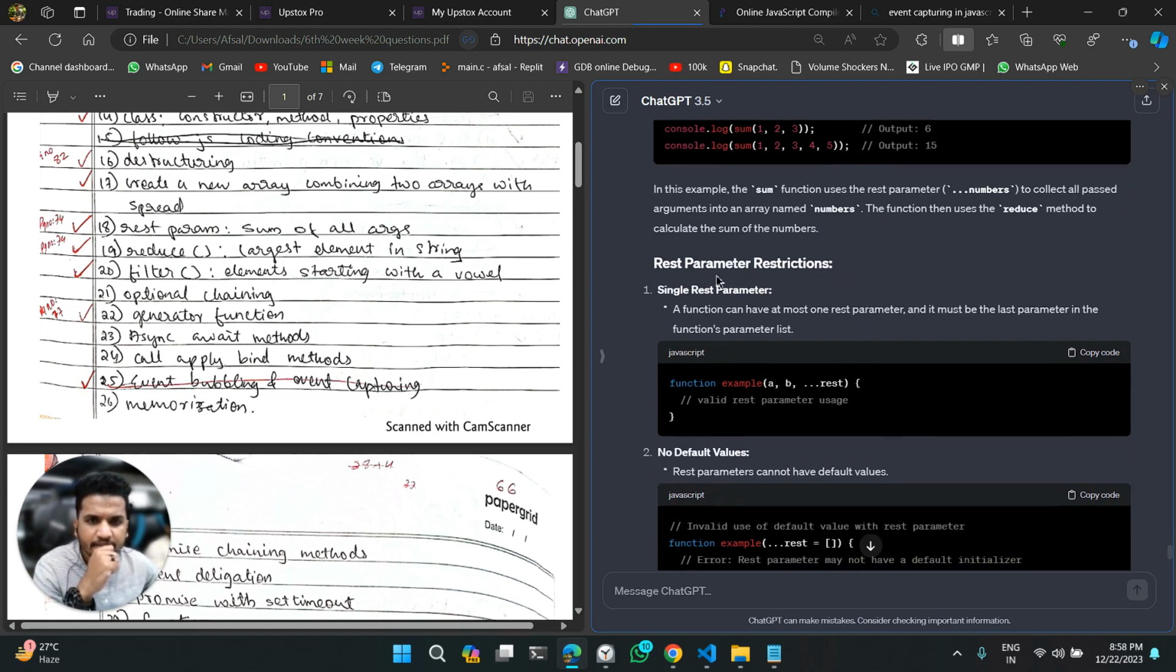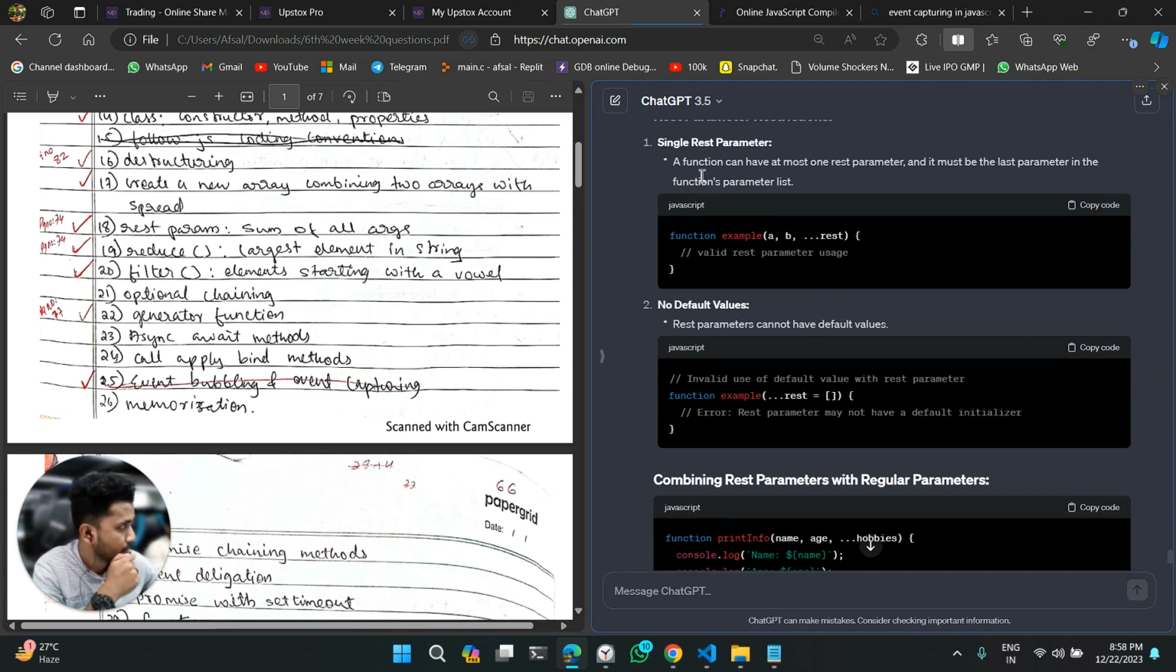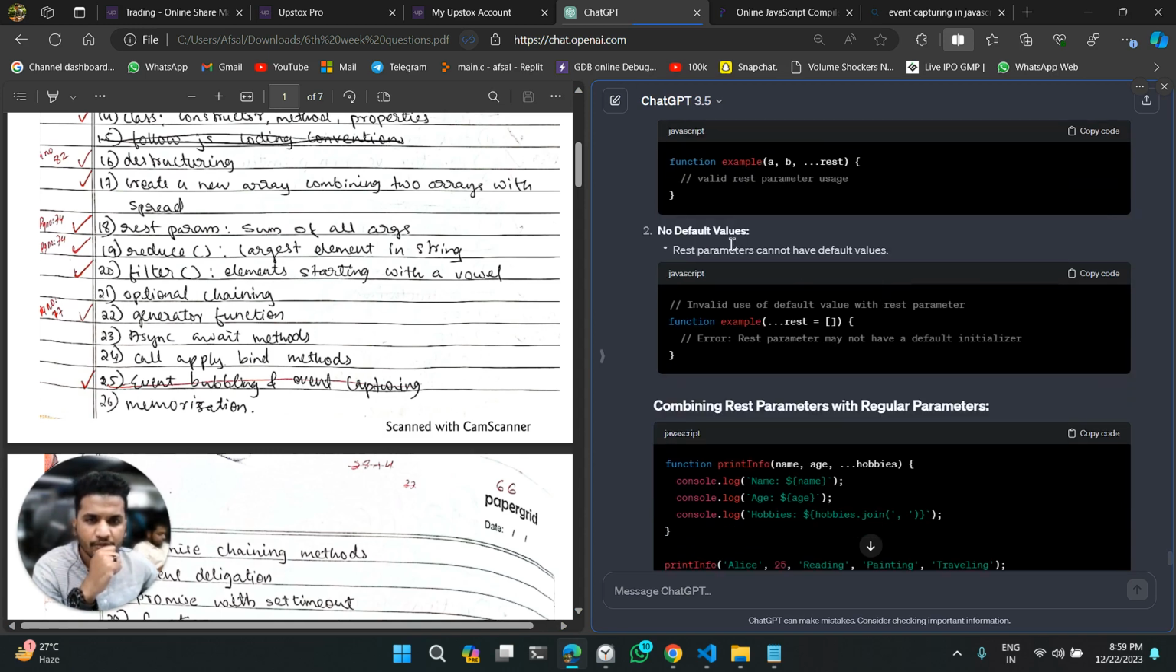A single rest parameter. There is some restriction. Rest parameter restriction. A function can have at most one rest parameter, and it must be the last parameter in the function. Okay, you can't give it first. If the function has different parameters, you have to give it at last, same like we do with array destructuring. We cannot give it first, we can give it last. So the rest of the elements will be stored in that rest. That's how the rest parameter works.